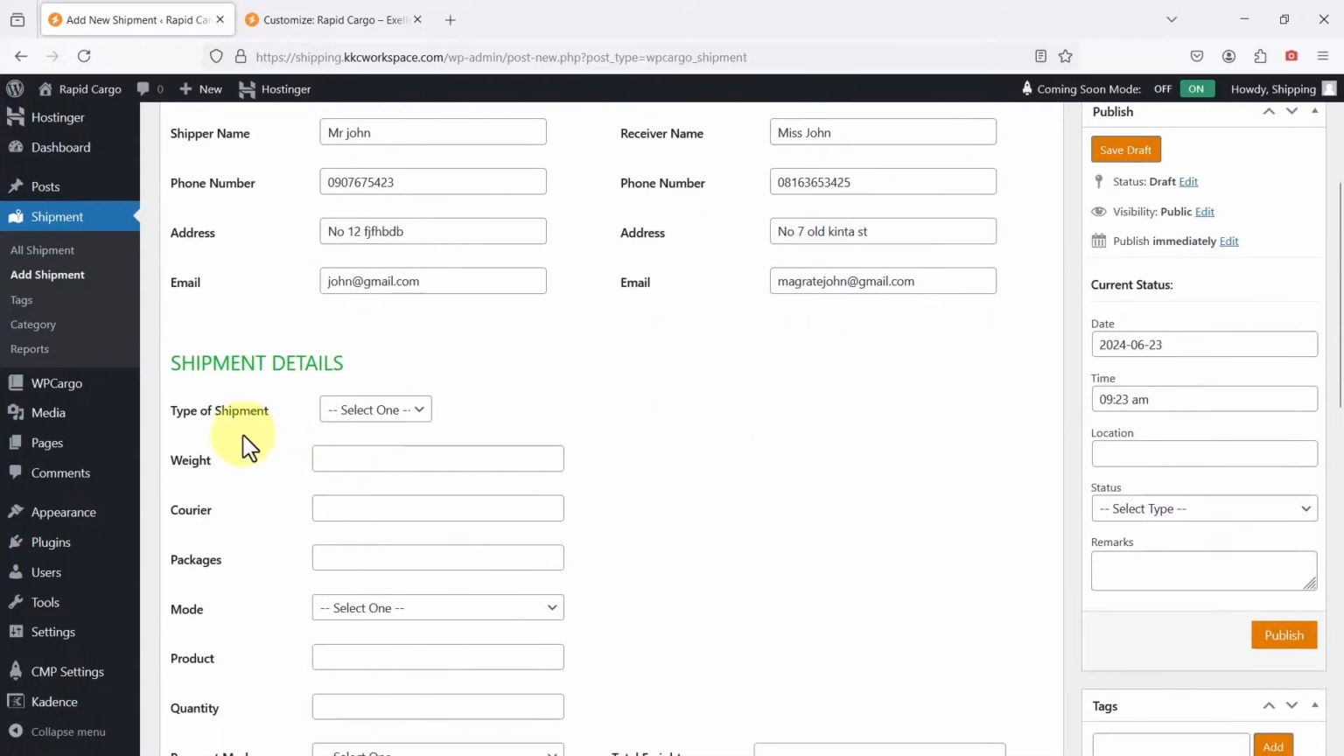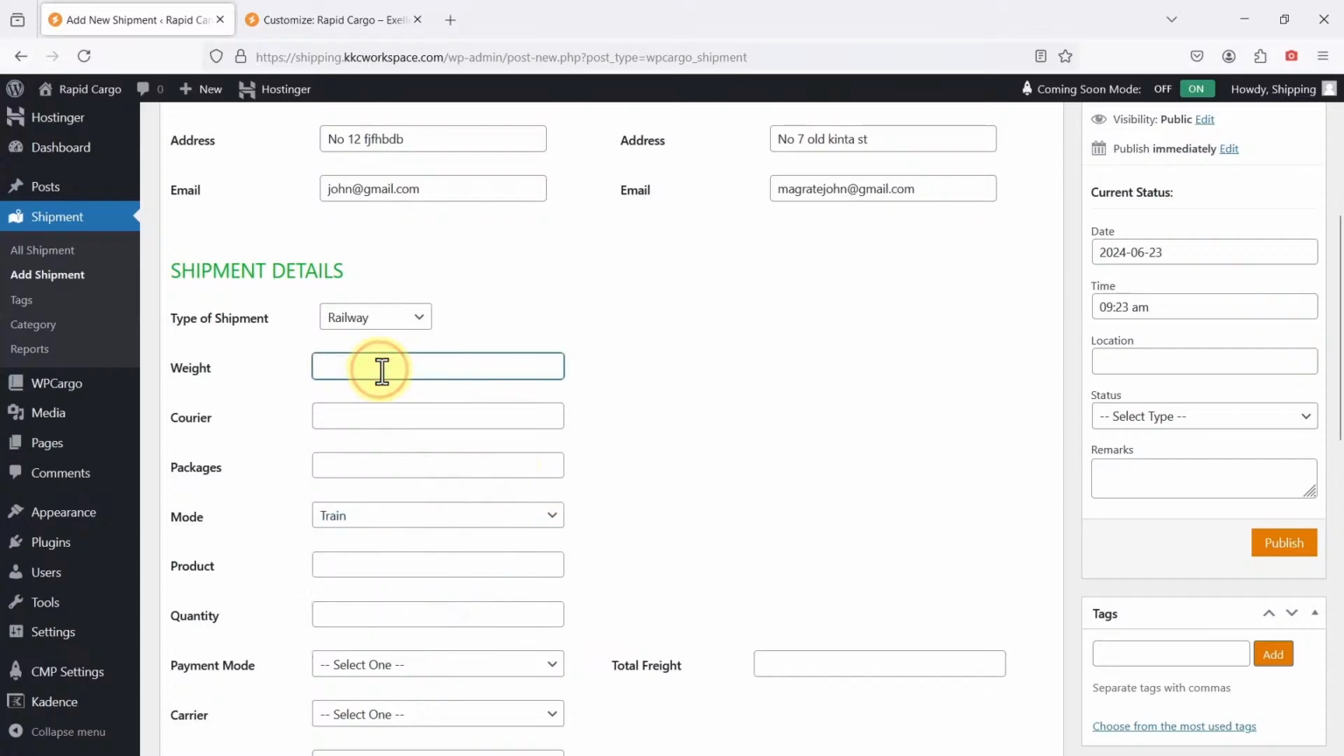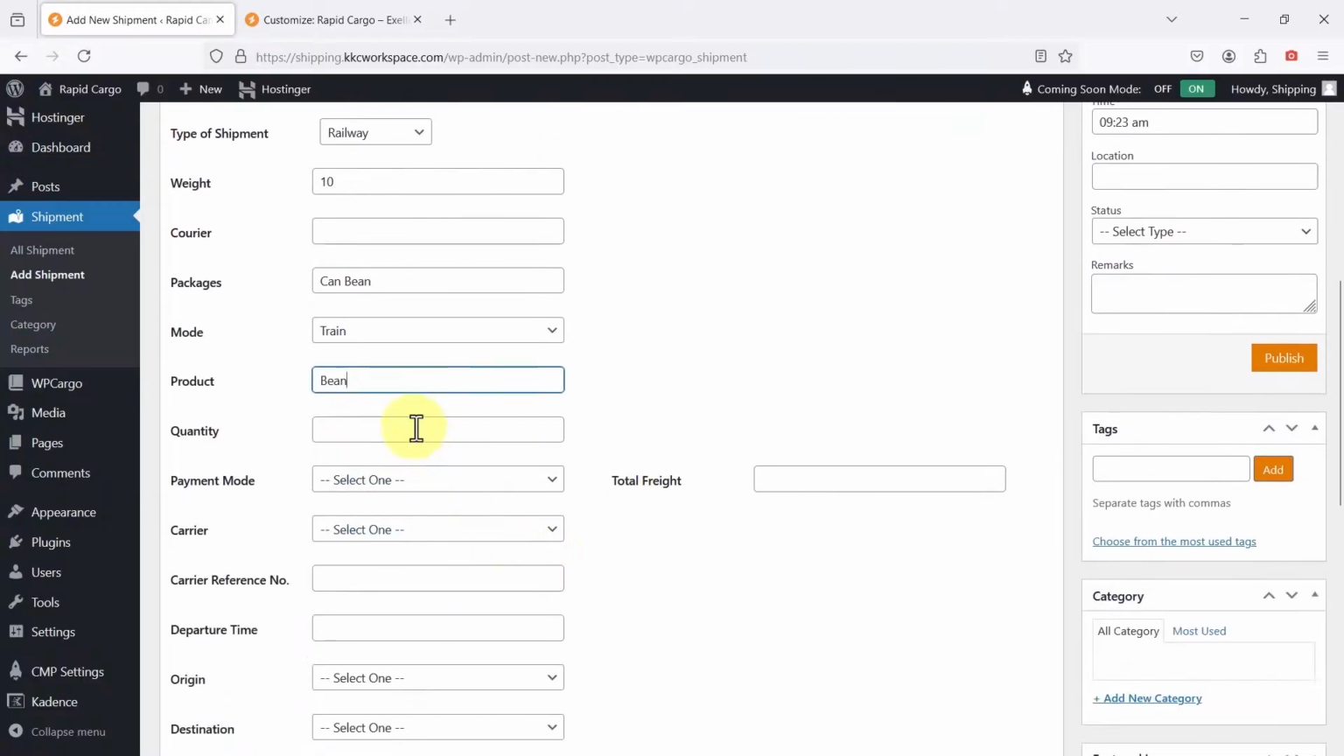So we have this, then you can select shipment type. Let's say it's going through railway. You can put in the weight, you can put in the courier, you can put the package, you can select mode. It's going by train. Let's just put it like 10. Let's just put anything. But you need to know all these details in real life. Courier, let's leave that empty. Package, let's say canned beans, products, beans.